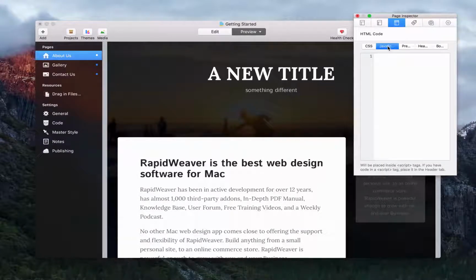Next, there's a JavaScript tab. Here you can add some custom JavaScript. Next is the Pre tab. This is handy if you have some PHP code that needs to be placed before the doctype declaration inside of your HTML. Then we have a Header tab. Any code placed in here will be added inside of the head HTML tag. Finally, there is a Body tab. This will add content just before the closing body tag. As I say, all of these have slightly more advanced features and we'll cover those in a different series.